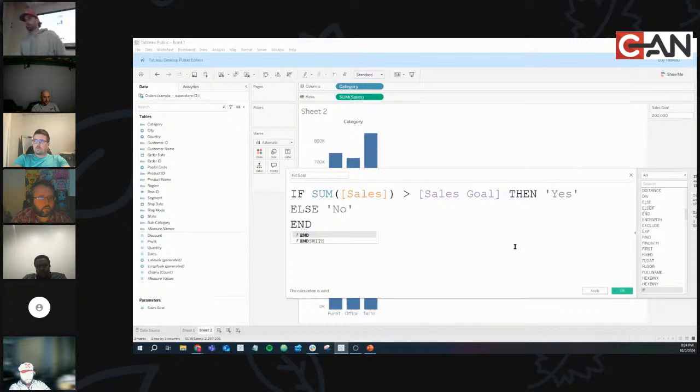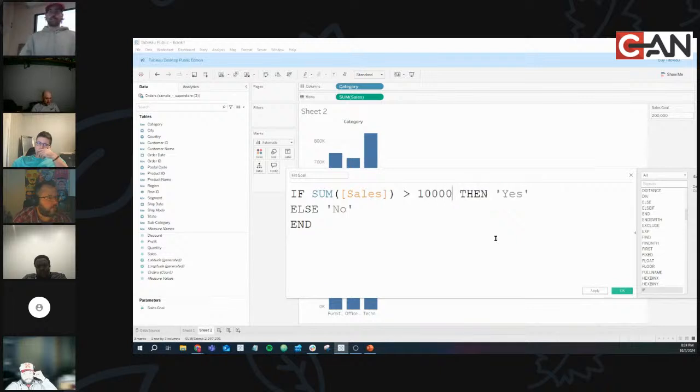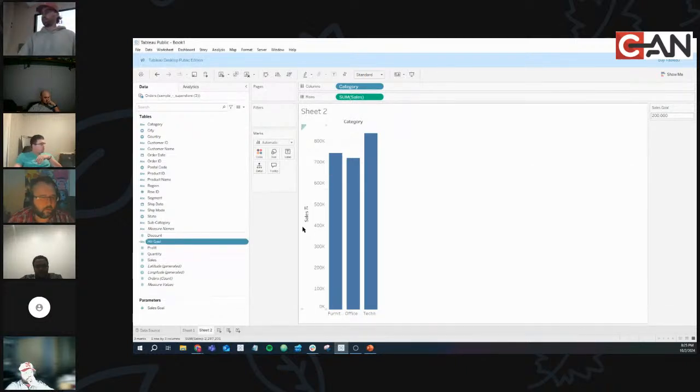So I think we've done this exact example before, but we hard coded in here. If sum of sales is greater than 100,000 or something like that, then yes, else no. Now we're going to reference our new parameter that we just created. So if it looks like this, I'll give you guys a couple more seconds just in case. We can go ahead and hit OK. Now we have a new field, hit goal. Let's drag that onto color.